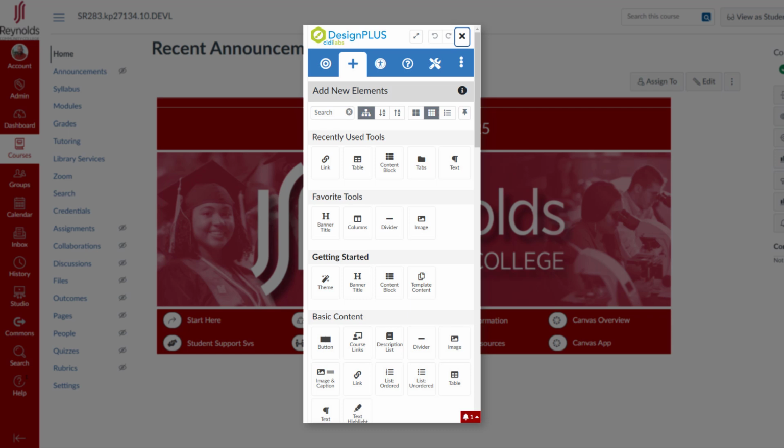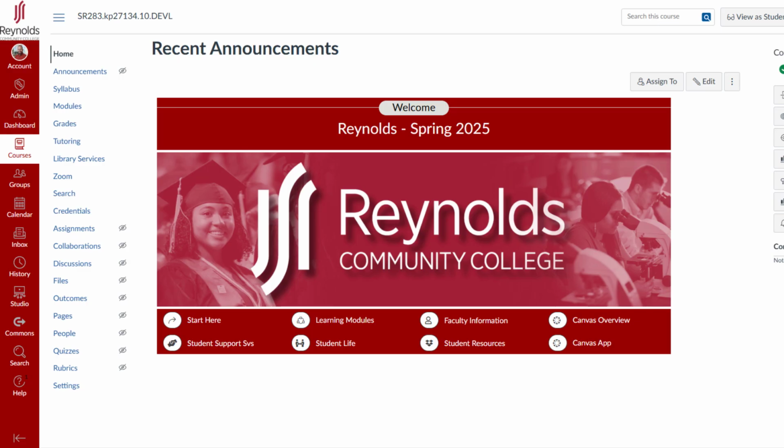However, we caution first-time users, as it is quite easy to break things and mess up content if you don't know what you're doing. While not required, we strongly recommend that faculty attend one of our DesignPLUS workshops when available. Otherwise, it is still possible to add, edit, and delete existing tabs on the Reynolds Canvas templates without training, as long as you follow these instructions carefully.